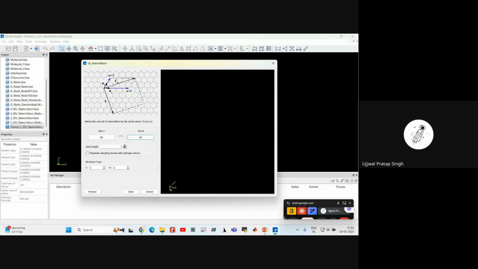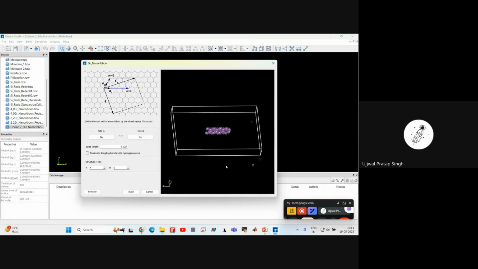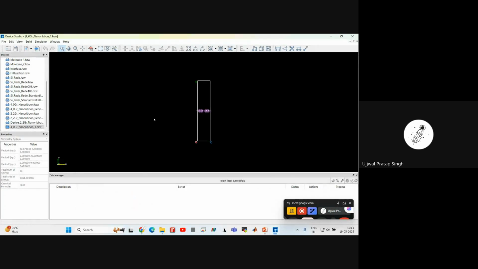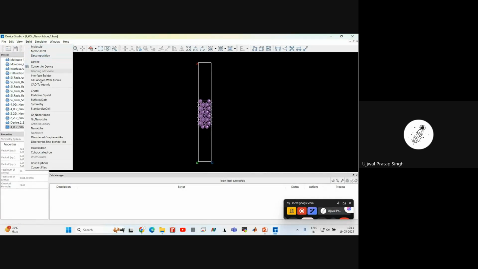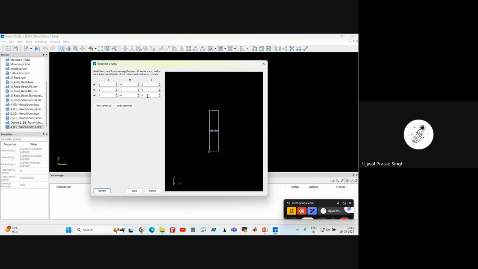And you can also change the bond length here and the structure type, and then preview. You can see for different elements you can also create it here. Again, build and YZ view and move for the ZX, then build, redefine and enter 10.